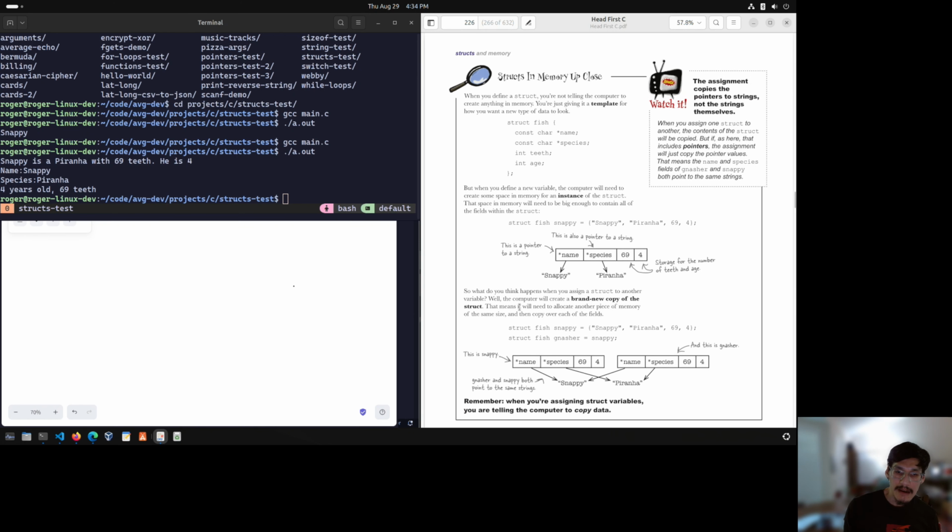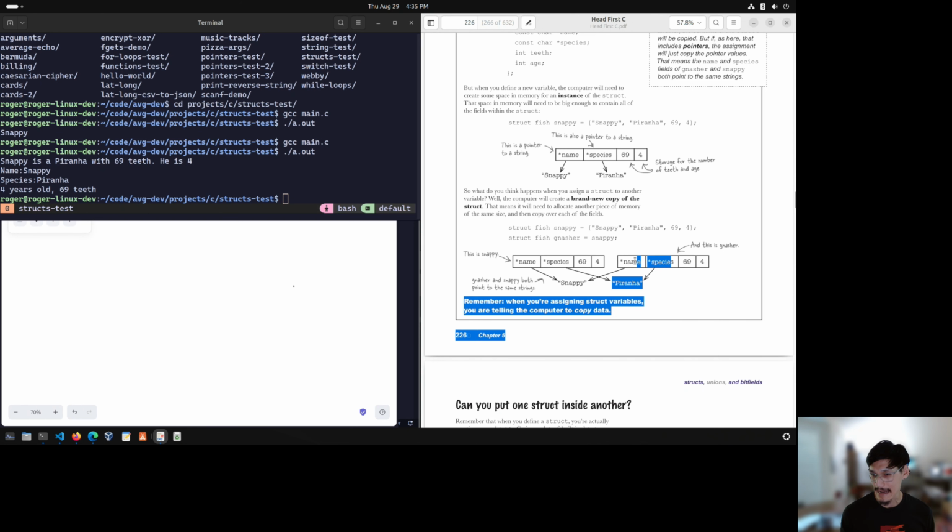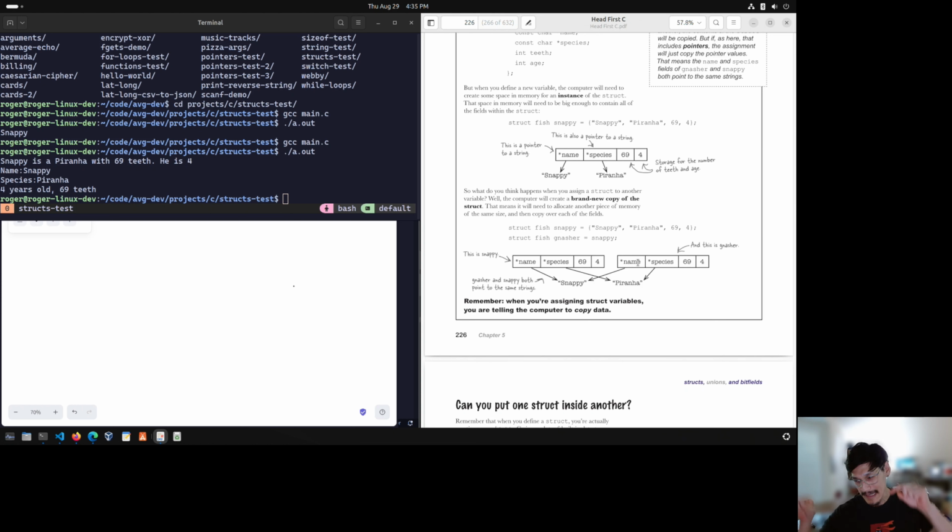So if we did struct fish snappy right here, and then we made another struct called Nasher and assigned snappy to it, we're going to create two structs. However, since we have two char pointers, we're just going to copy the pointer values, the locations in memory, to Nasher. In this case, both snappy and Nasher will point to the same string in memory. Also, the ints, since they're not pointers, will just be copied over as a brand new copy. But technically, these are brand new copies of pointers too. It's just pointing to the same data in memory.